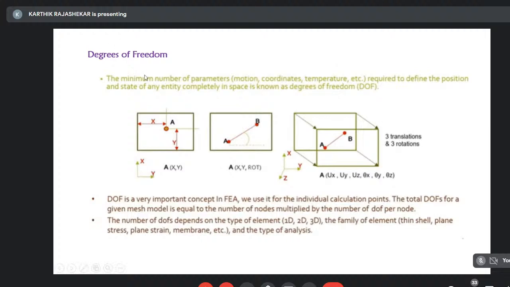Since I have spoken about the degrees of freedom, as I said, degrees of freedom is nothing but the number of independent motions that a body can make in a 3-dimensional space. So if we look into a 3-dimensional space, say for example, I have one line element. This line element is surrounded by 2 nodes. Since it is in 3-dimensional space, it has 3 translations along x, y, z and 3 rotations along theta x, theta y and theta z.